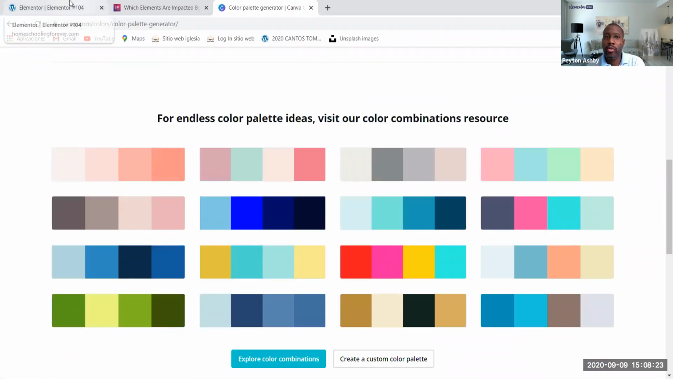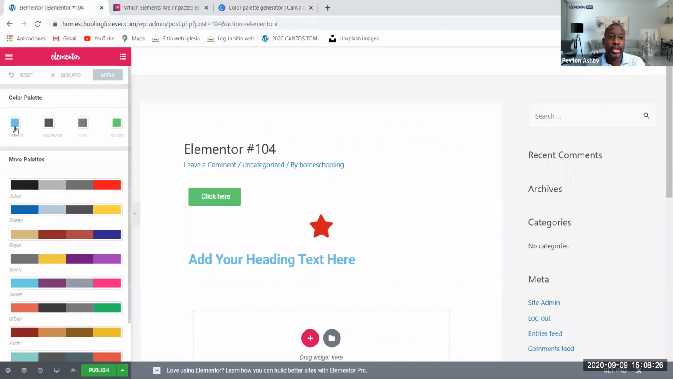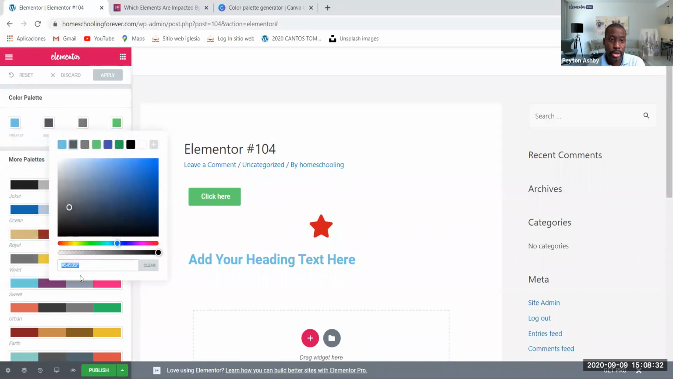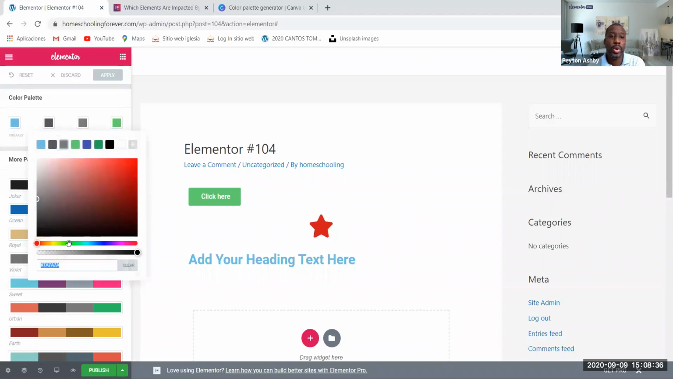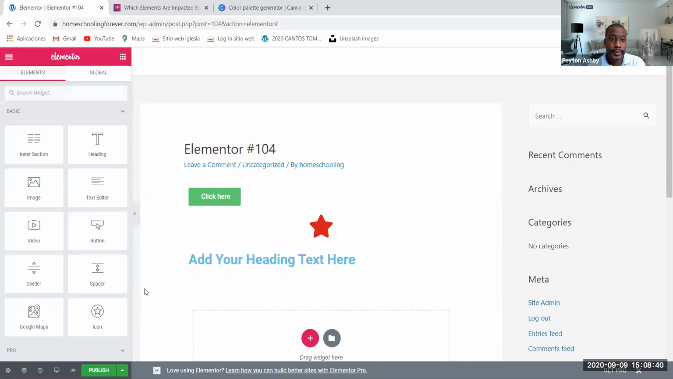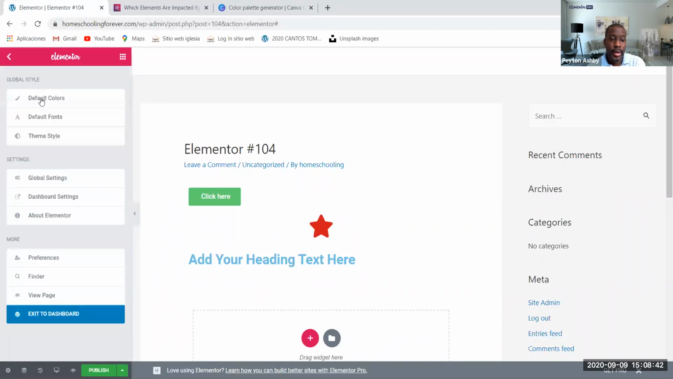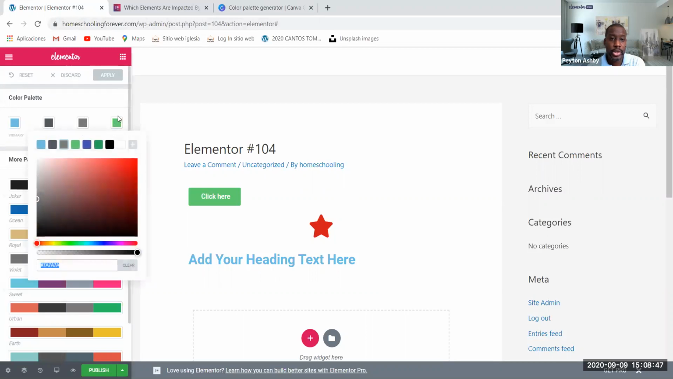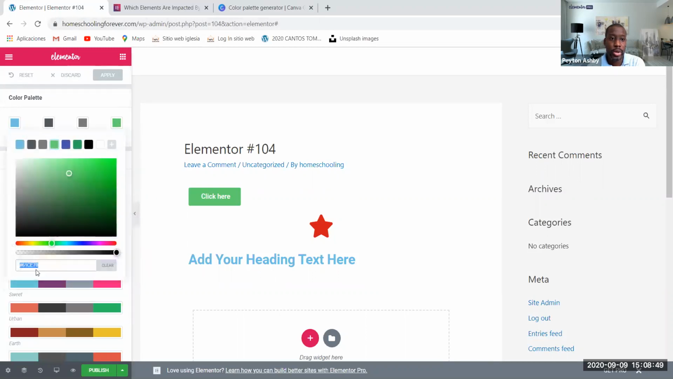Now let's come back over to Elementor just for a while. If I touch the primary color, it's going to give me a little code down here. And if I touch the secondary color, it's going to give me another code. So each color has its own code. If I touch the other color, which is the text color, it's going to give me a code. And if I touch the accent color, it's also going to give me a code.